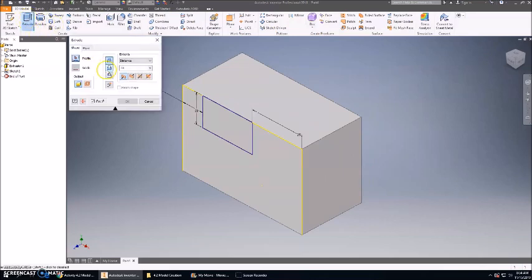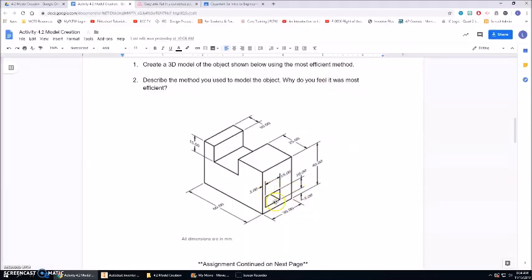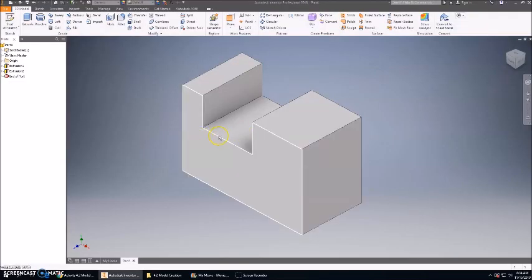We're going to grab Extrude, change it to Cut, and then select our area, change that distance to All, and then hit OK. So now I have that top chunk cut out of our total model, and I have to now create a sketch on the right side view to be able to put in that little hole right there.